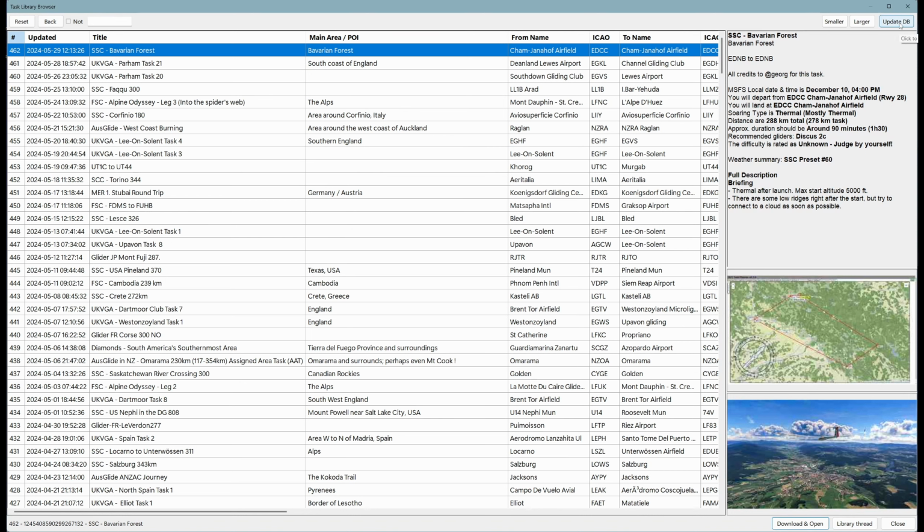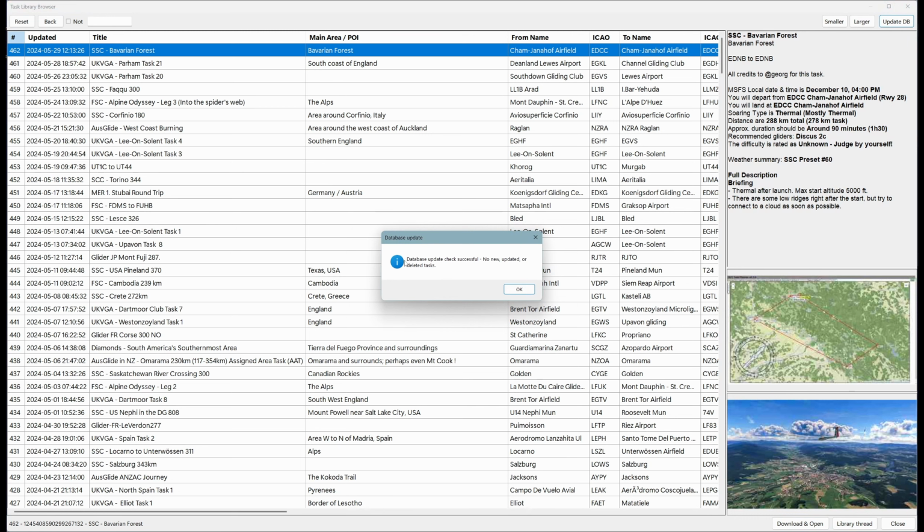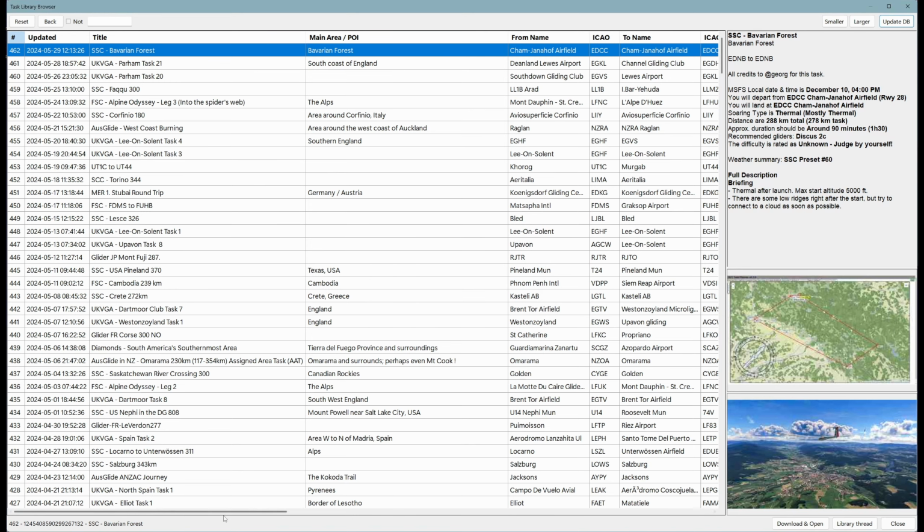You don't really have to click on that, because when you open the task browser, it's going to update the database automatically. So it's going to get new tasks and updated tasks. There's never been any task deleted, but if there was, it would remove them from the list too. But if you want to update it, you click update, and you get here: database update successful, no new, updated or deleted tasks. So it did the update, but there was nothing.